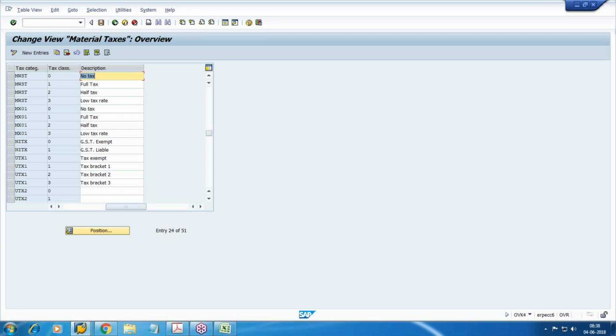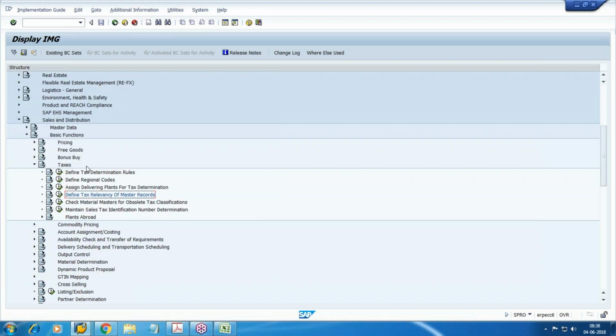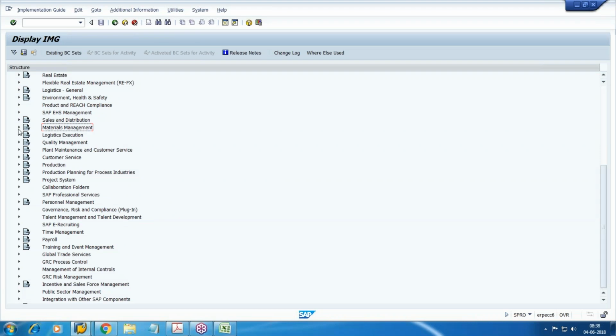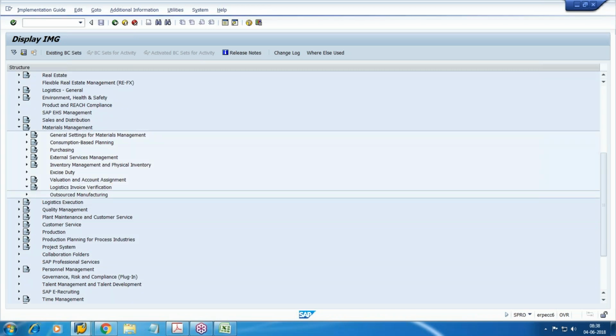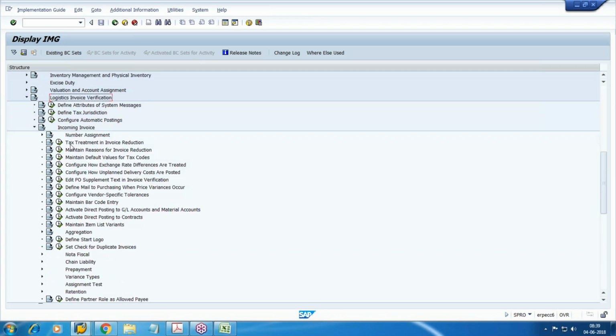Okay, now add this zero tax code or any specific default tax code to your company code. So go to configuration, logistic invoice verification, incoming invoice. Here one option is there.